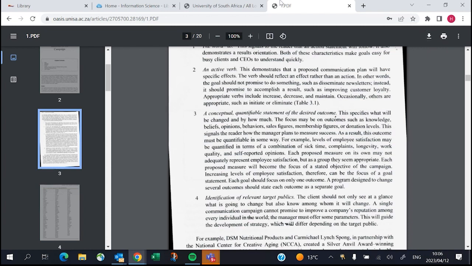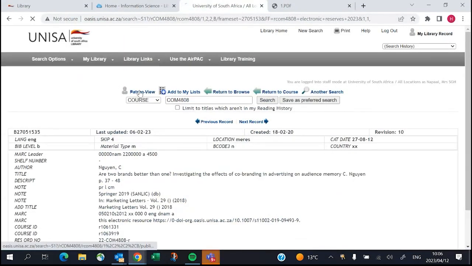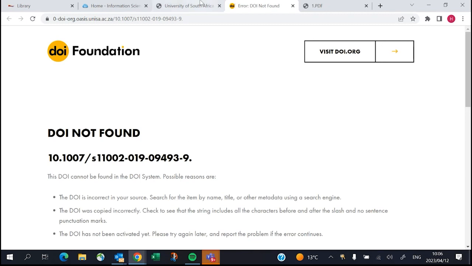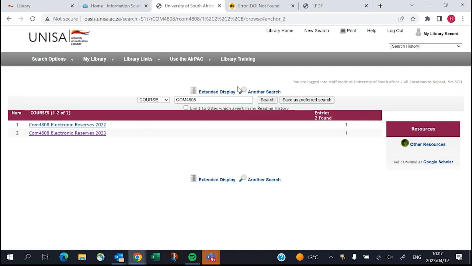But in some instances, it will just give you a link to a publisher's page. Pardon this because I'm logged in. If you click on one of the articles, it will say this electronic resource, where it takes you directly to the publisher's page. But in other instances, this one, it's wrong. Something is not right with this one. Return to browse.